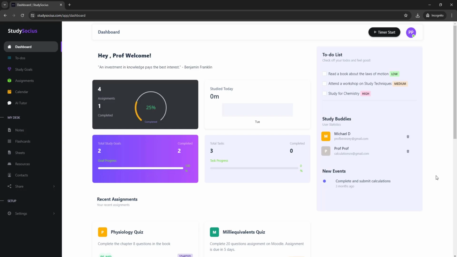Now on the dashboard, the place you're going to see the users on your account will be under where it says Study Buddies, User Statistics. So as of now, there are 2 users on this account. Now, the primary user would have all the features of adding the to-do, study goals, assignments, calendar, events, and using the AI tutor. Basically, you have access to everything.